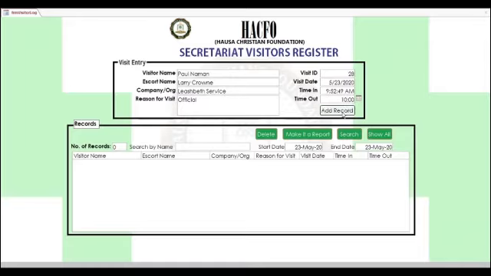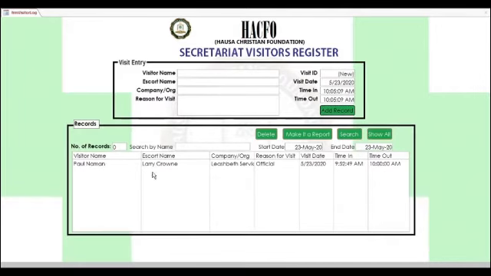So immediately I click add record, we can see that the record shows up in the record list. So let's go ahead and add another one. Let's see, the visit is personal, the date is today, came 10:30 and left 11 o'clock. So again, when I click, the record shows up here.